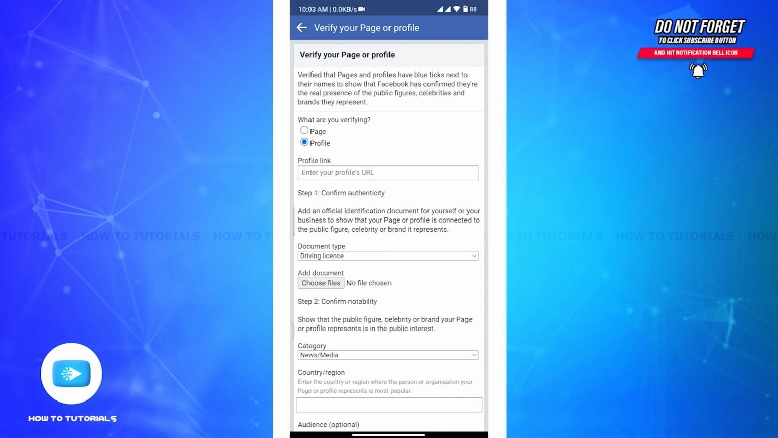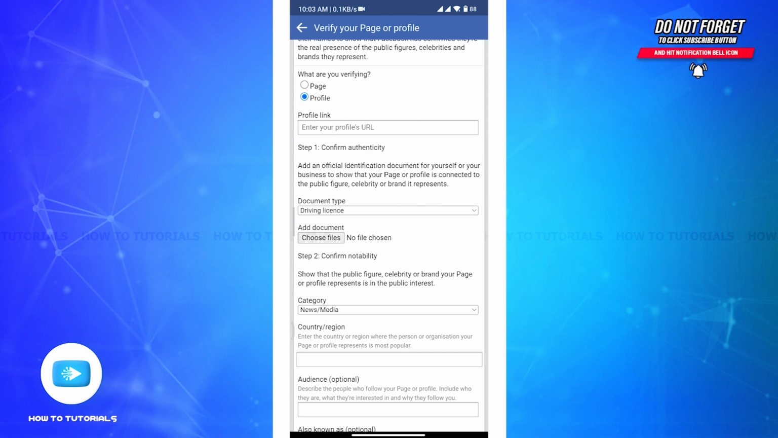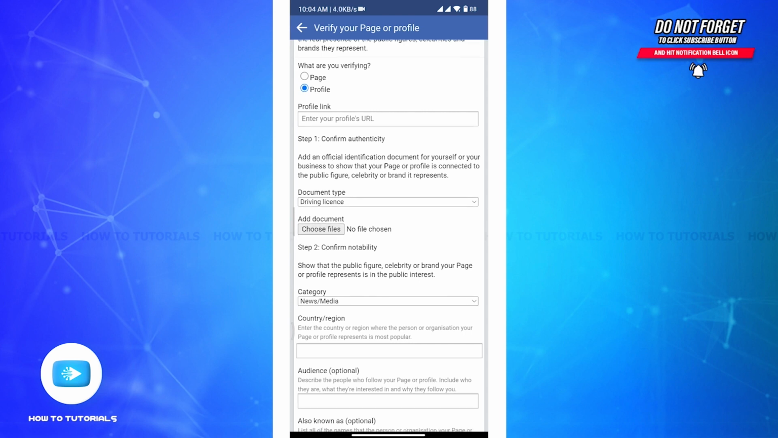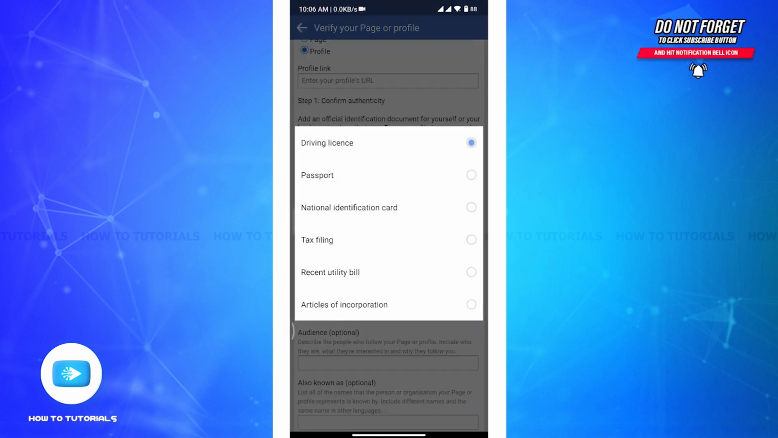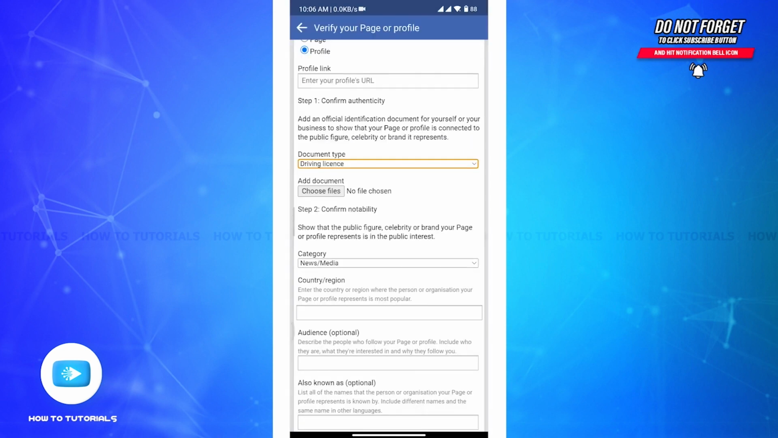Now heading toward the first step, you have to confirm your authenticity. Add an official identification document for yourself or your business to show that your page or profile is connected to the public figure, celebrity or brand it represents. You can see this option of document type. Now tap on this down facing arrow and choose the document type. Now you have to add documents by tapping on Choose Files button.